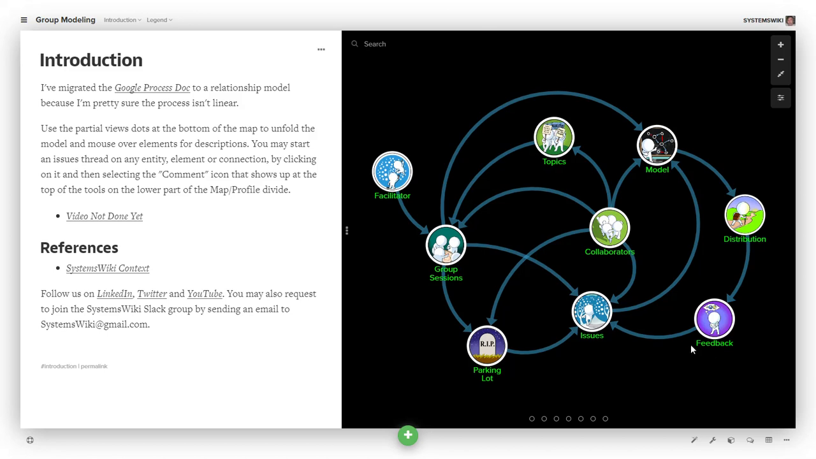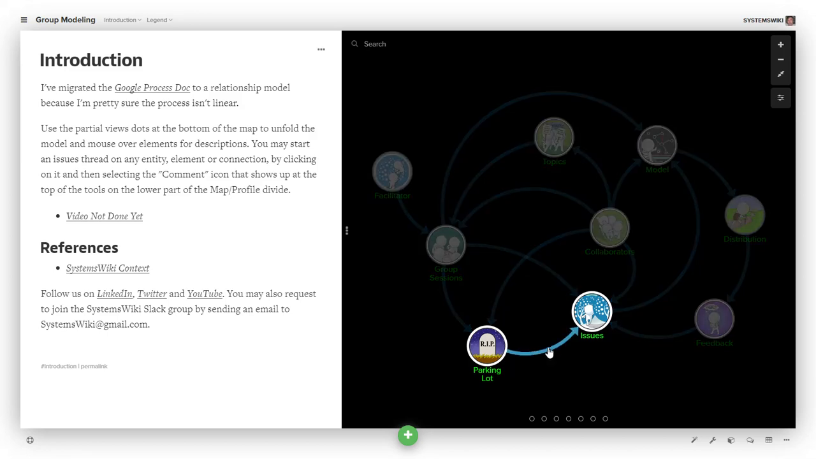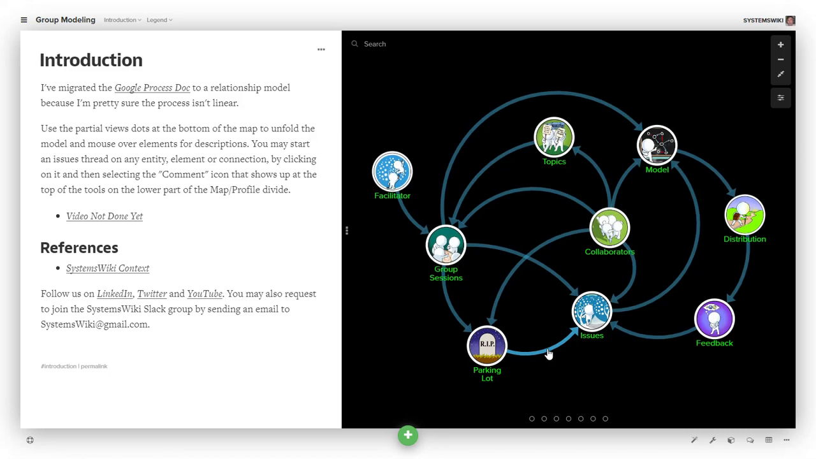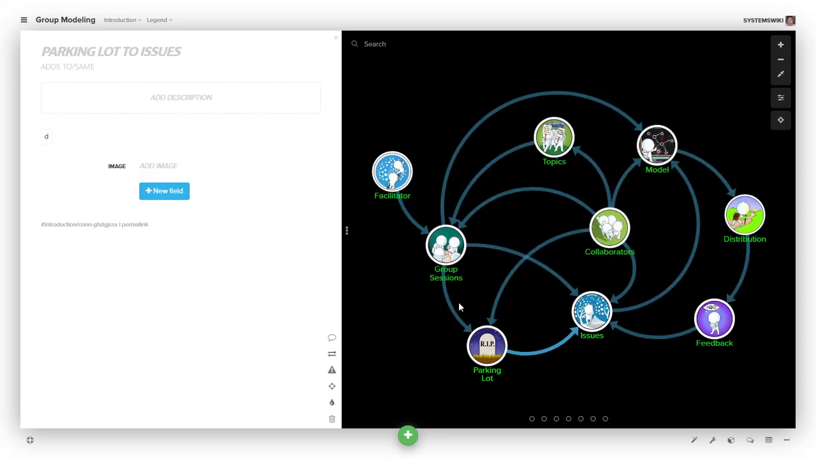Now, in this model, which is a model I've been working on about group model building, I wanted to unfold it connection by connection, because there aren't any particular loops in it. So what I did was I affixed tags to the individual connections. None of the elements have any tags on them because they're unnecessary.